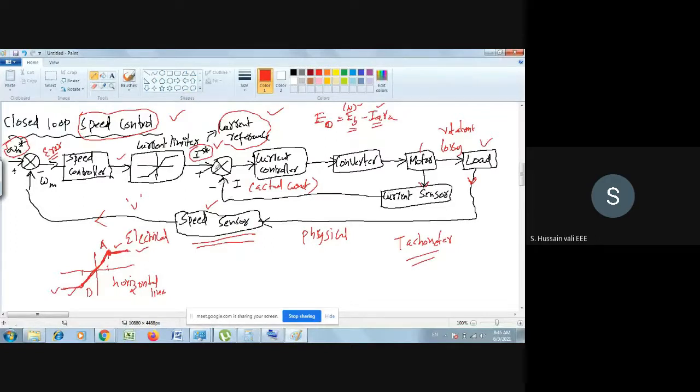Then the reference current, which you have already generated from the speed controller block, based upon the current limiter. That reference current and the actual current both will be compared. Then what is the error? That error goes to the current controller. That's important. So here you have two controllers: speed controller and current controller.